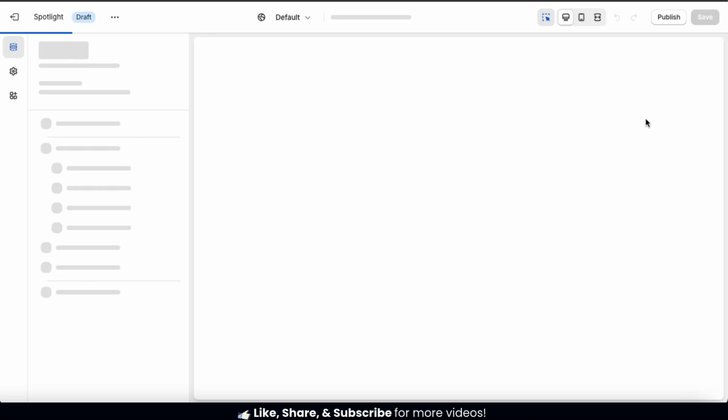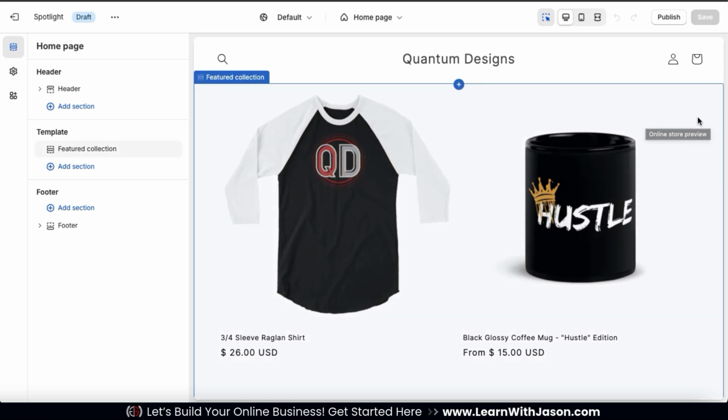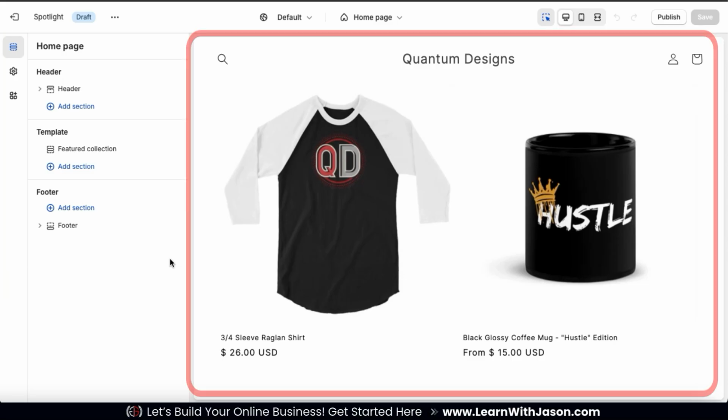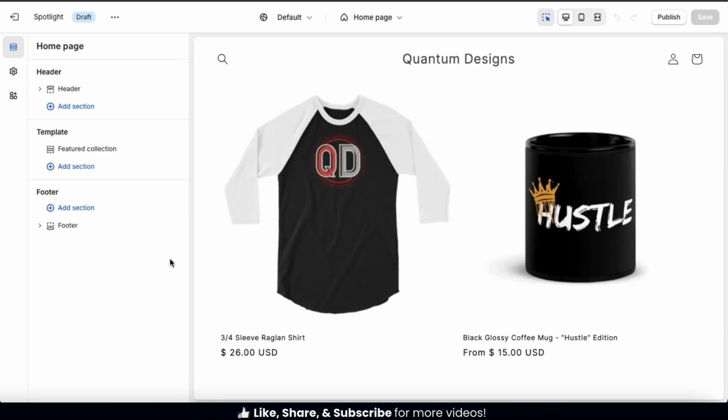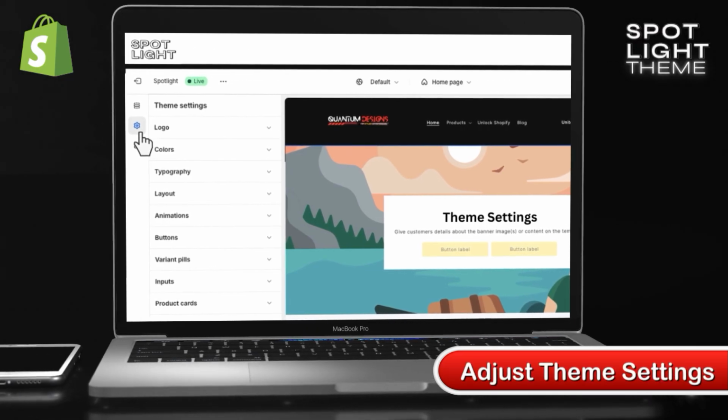This will take you over to the theme customization menu. Here's where we can fully customize the Spotlight theme to personalize our online store. Using the menu on the left-hand side here, we can fully customize our store by adding various sections and blocks. And as we make changes, we can see a store preview on the right-hand side. So now that we've installed the Spotlight theme, let's get started by going over how to adjust our theme settings.